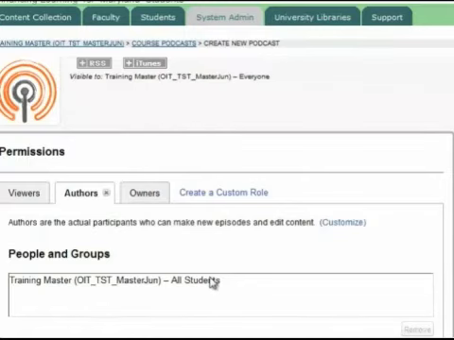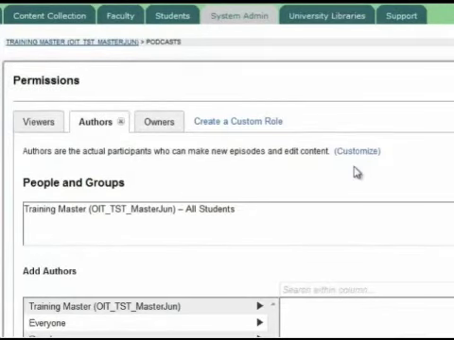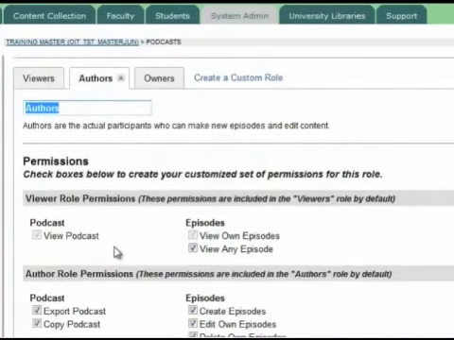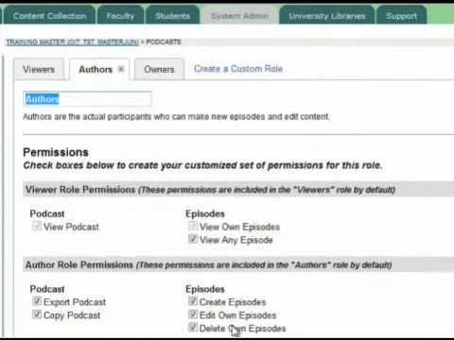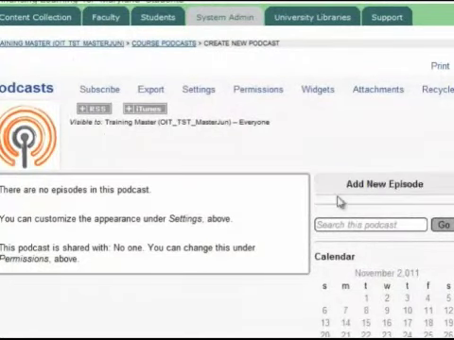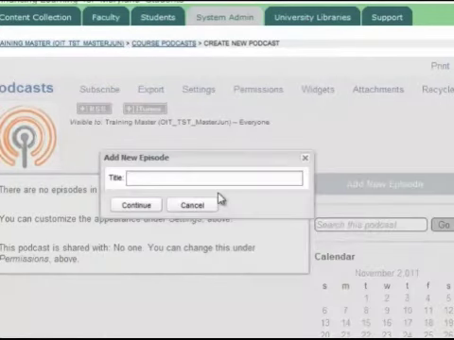If you want to see the detail of the permission, you can click this customize button to see what an author can do. Here's everything they can do. They can view their own episode, and also they can view any episode, which means they can view each other's episode. And they can create episodes, but they can only edit and delete their own episodes. So this permission is very flexible. You can allow all types of permissions for different users and different groups.